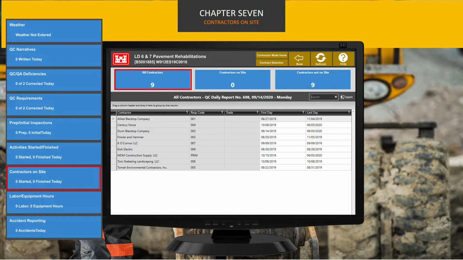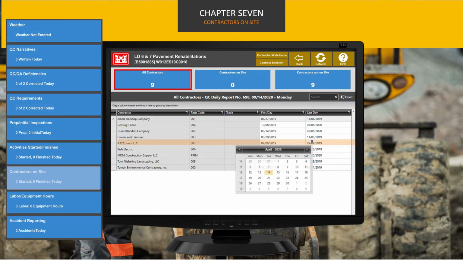The list of subcontractors corresponding to any of the categories can be seen by clicking the corresponding blue tile at the top. A filtered list will then appear in the table below. Select the subcontractor and double-click in the date field you wish to enter.